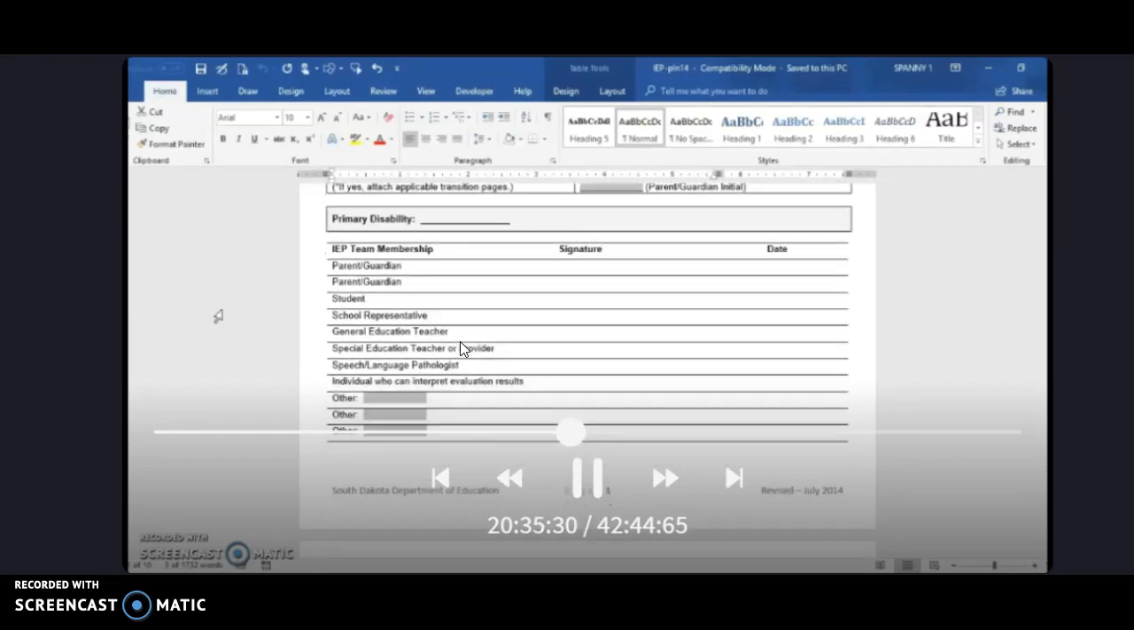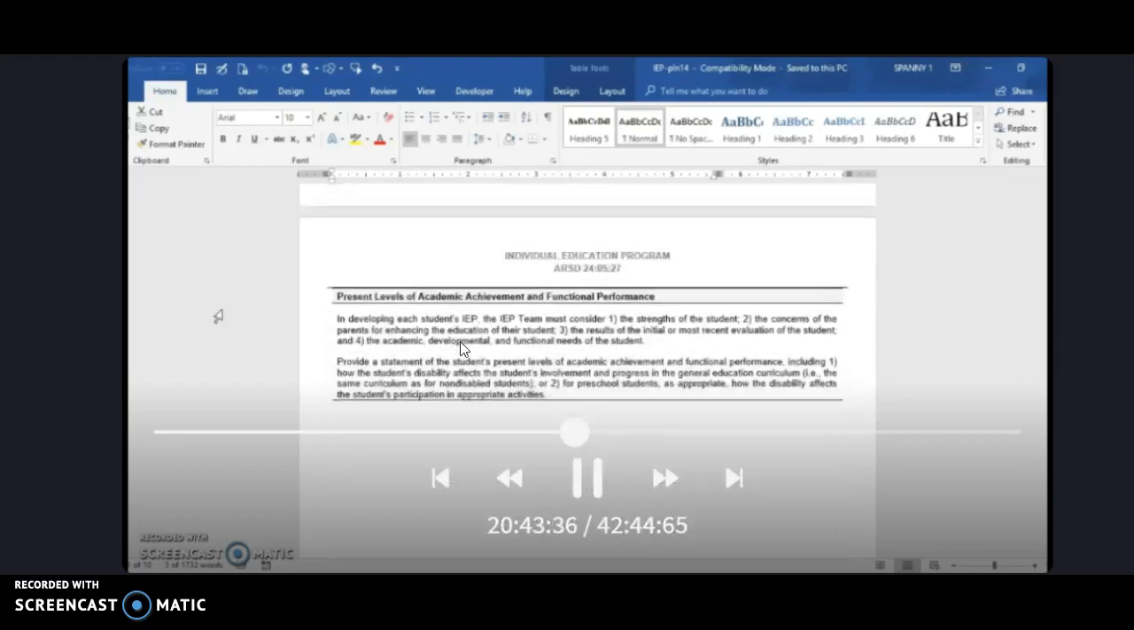This will be a signature and a date. There could be multiple people on this list who are there or who are not there. People can attend over the phone or in class.